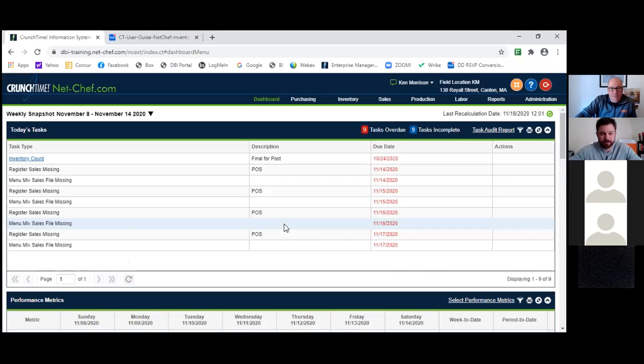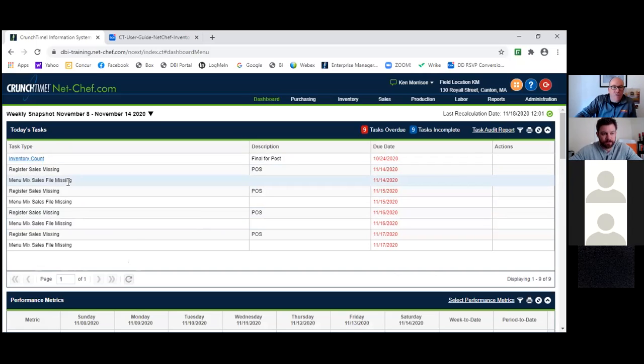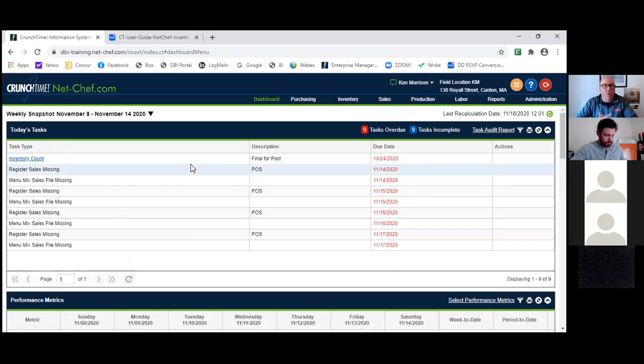And come on, it's gone. So now it's no longer on our today's task list. We've completed that item. All that information will flow into Crunch Time. Takes about 15 minutes, but all of that inventory information will now be uploaded into the system. Pretty simple process, right?